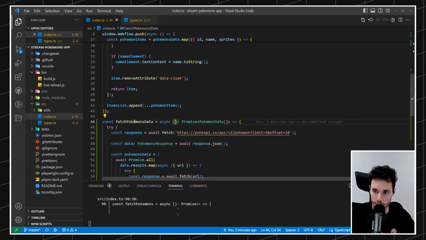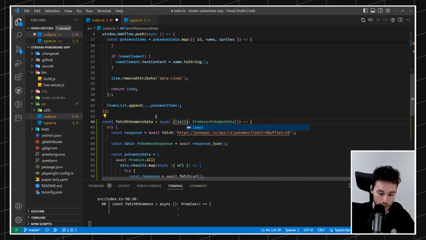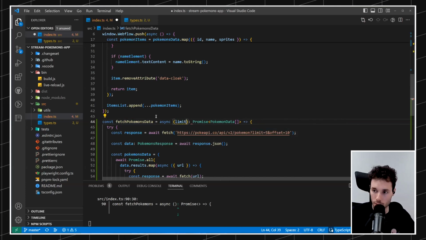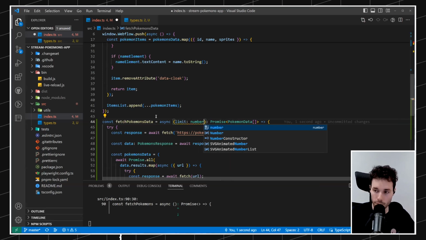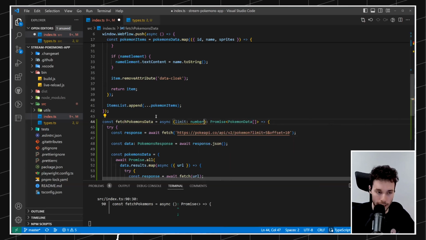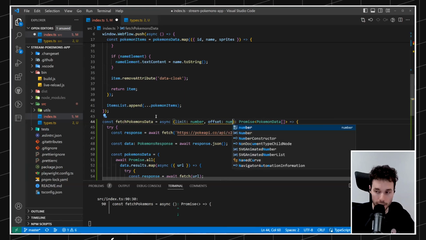So obviously we can just create new arguments for the function. New parameters, and I could say the limit, it could be optional. No, actually, let's make it mandatory. The limit, it would be a number. Okay, remember that we're using TypeScript, so we have to define the types of what we expect. And then the offset will also be a number.